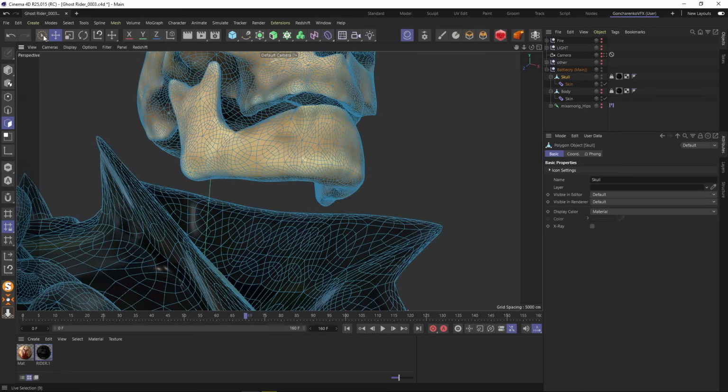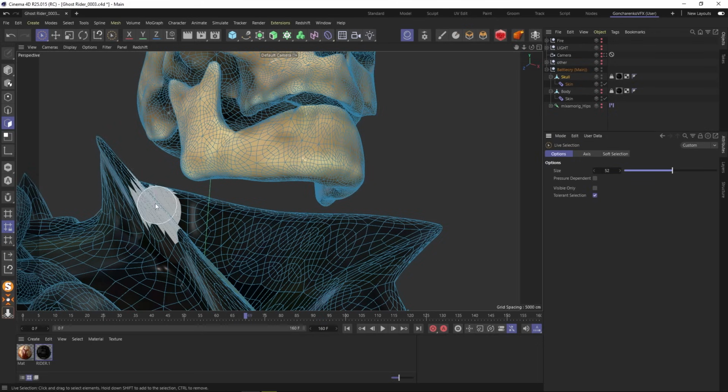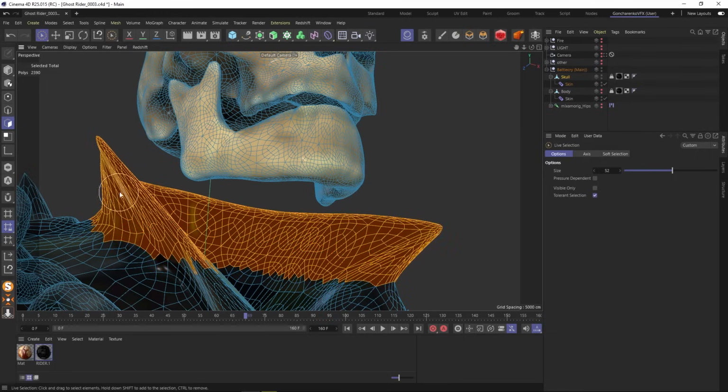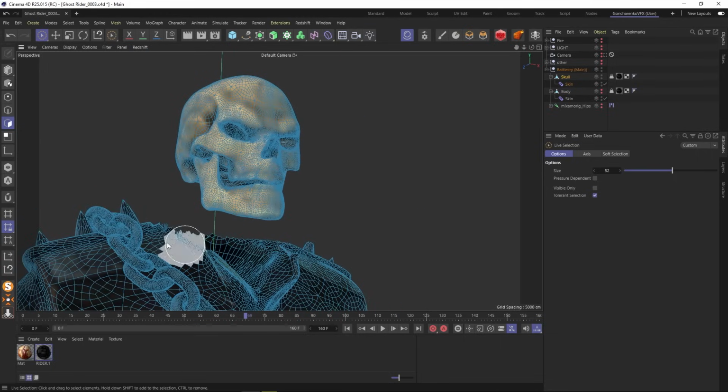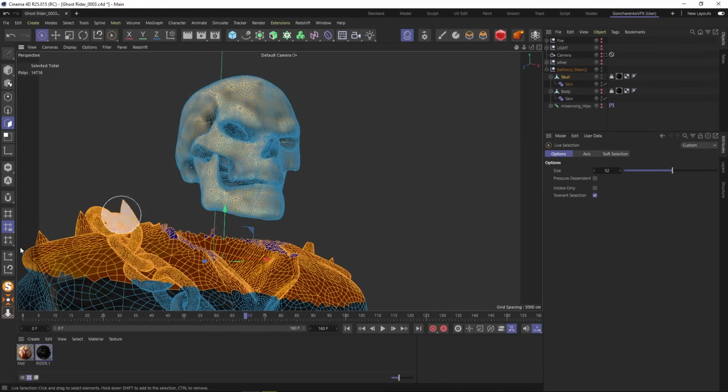Pick the Live Selection tool and set the size that's comfortable for you. Uncheck Visible Only, and here goes. Nice and easy. Select and delete it.